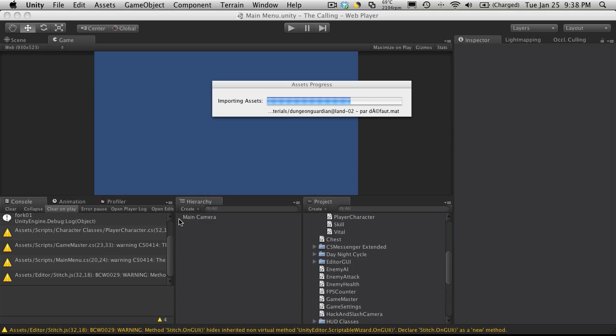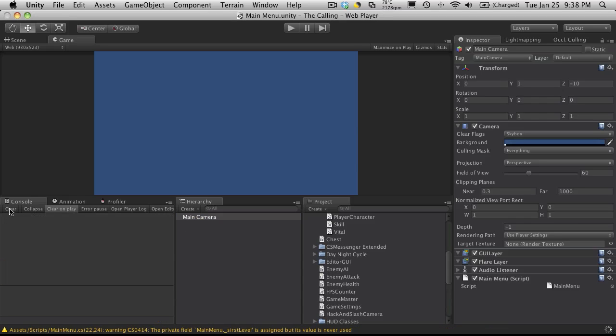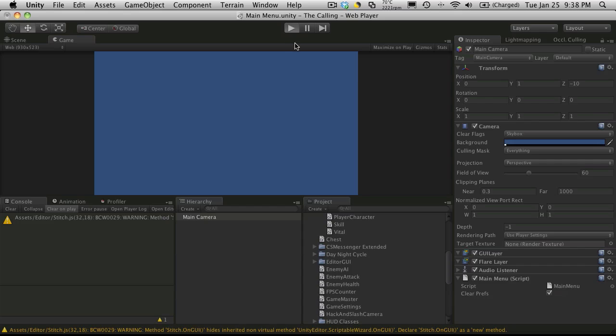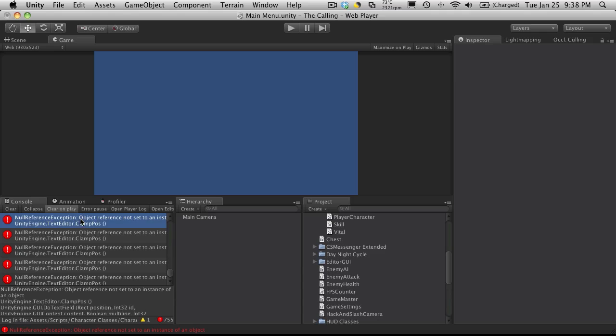So we'll come in, and if I select my main camera, which I have my script attached to, I'm going to clear over here. It's now exposed. So if we want to clear or basically delete everything in there to test, we'll just check it. Hit play. And you'll notice it automatically went to the character generation screen, but I have an error.